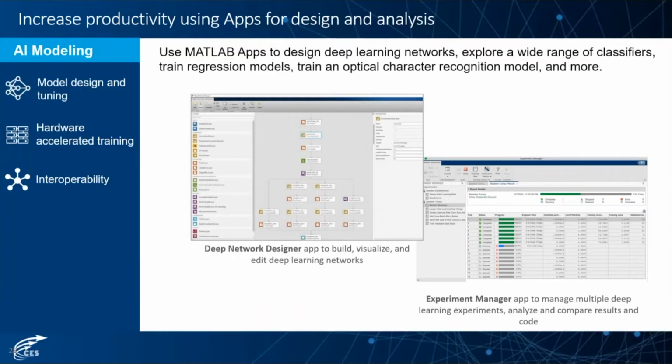Within such apps, you can access pre-trained models, you can visualize and import models, create models from scratch, analyze them, train them, and export them to MATLAB or to code. Apps like Experiment Manager also allow you to optimize AI training by exploring hyperparameters, monitoring the training progress, defining experiments with MATLAB code, and keeping track of your work before exporting results.